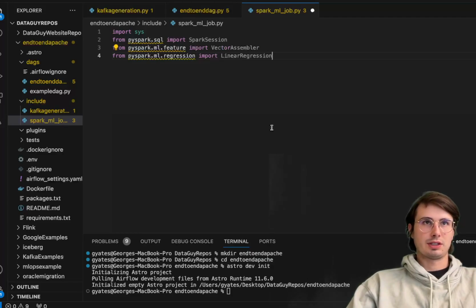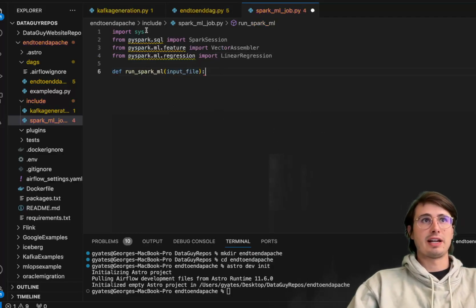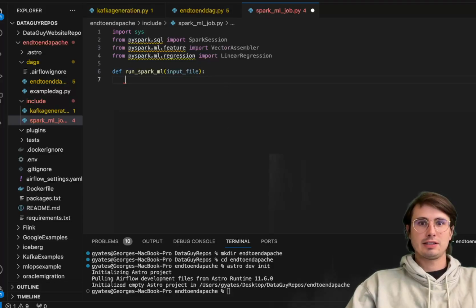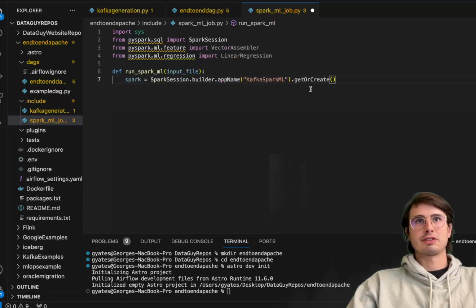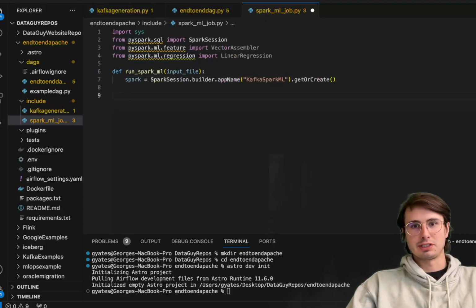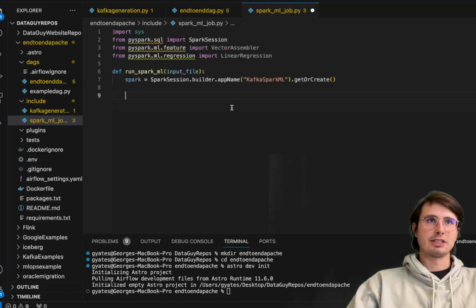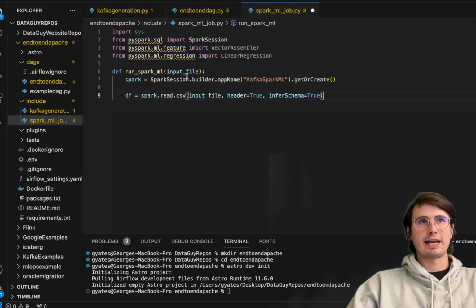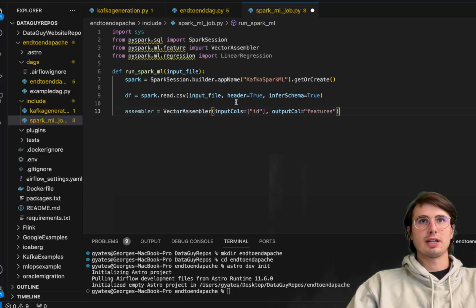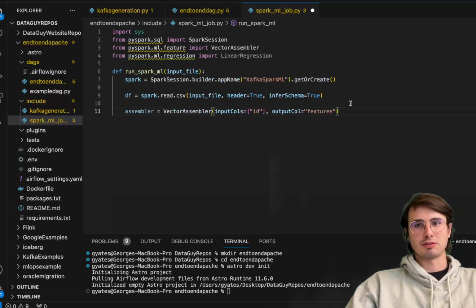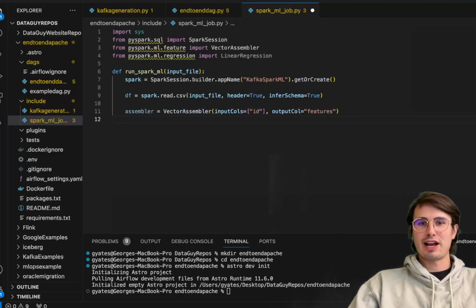So the only thing we're doing here within the Spark script is just defining run Spark ML input file. And then here we have Spark session builder. So Kafka Spark ML, get or create. So if there isn't already a session, it'll create one. And then we have our data frame, read CSV, reading in that input file, and we're going to call that in a second. Header equals true and infer schema equals true. And then down here, we'll use the vector assembler package to assemble some vectors. So basically taking IDs and just building features. Again, this is dummy data. Probably not going to be the best results, but just wanted to show you an example.